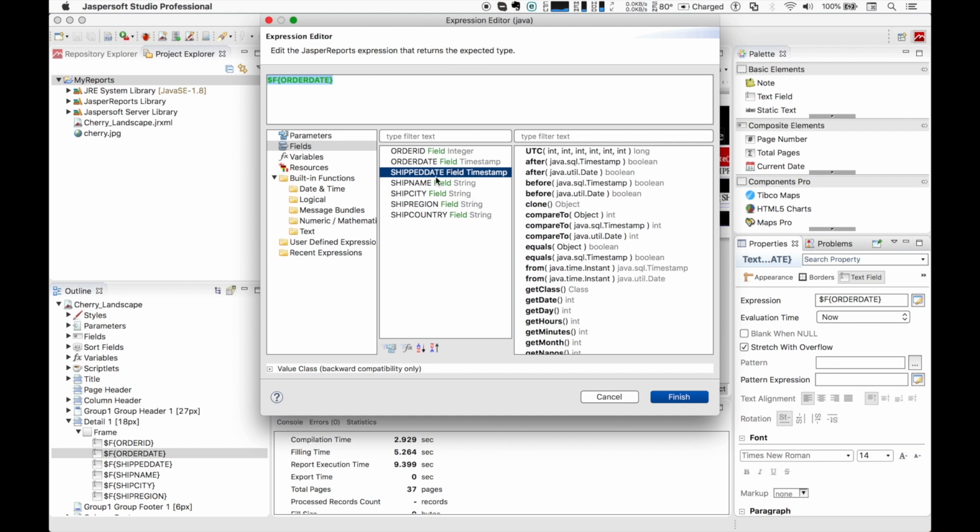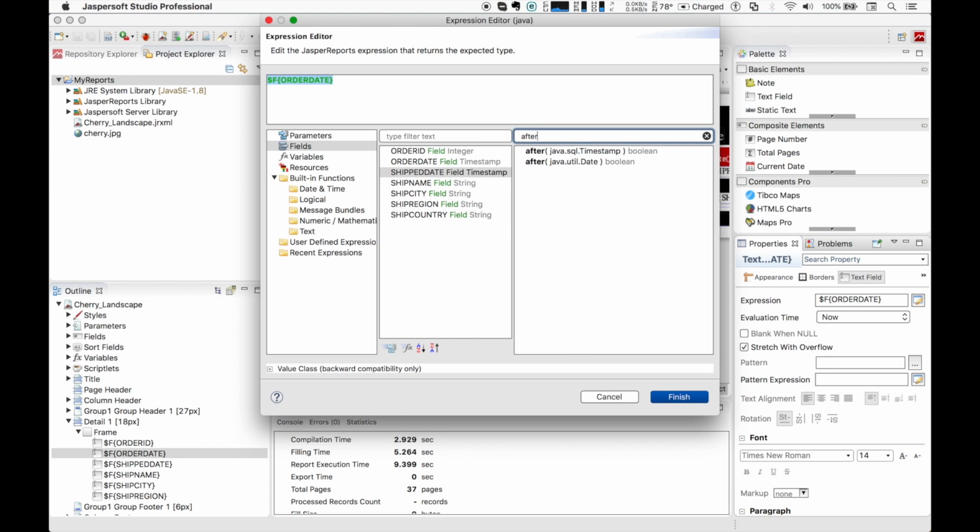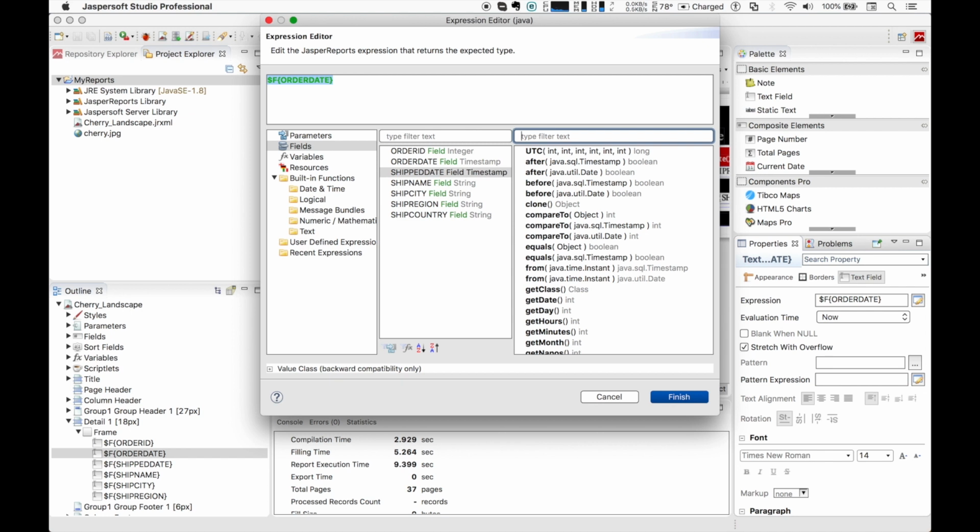Here we selected shipped date and it is a timestamp object, so you will see here all the Java methods associated with it. The search box on the top allows to quickly filter out the results when the list is very long. So for example, we might search after and we see the result.